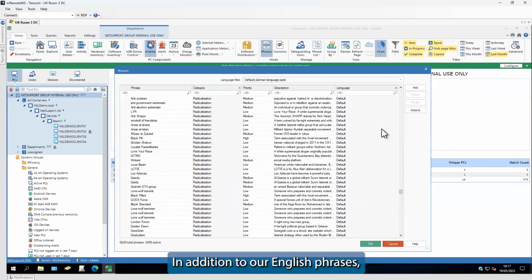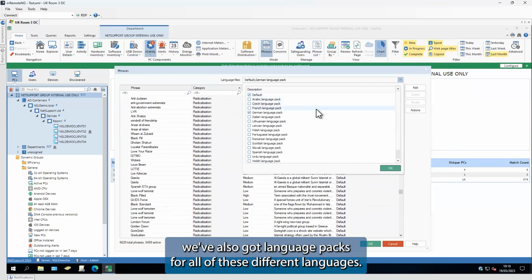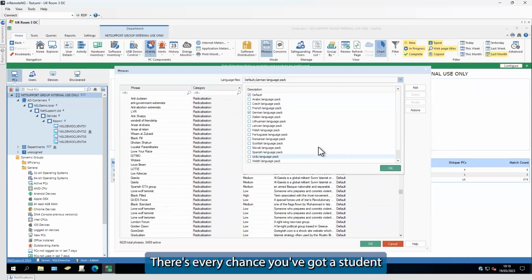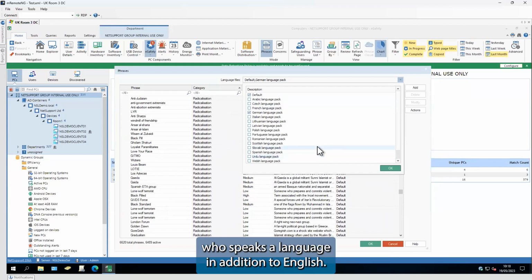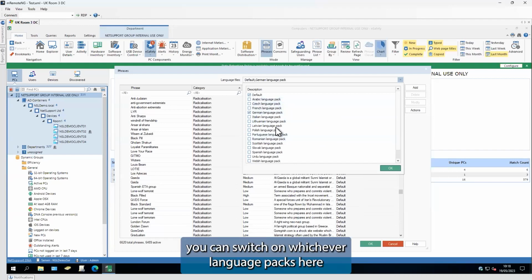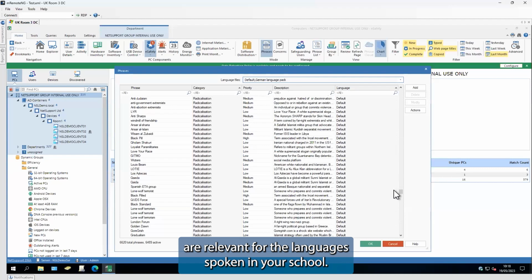In addition to our English phrases, we've also got language packs for all of these different languages. Schools are obviously now very multicultural. There's every chance you've got a student who speaks a language in addition to English. So in order to make sure we're safeguarding those students as well, you can switch on whichever language packs are relevant for the languages spoken in your school.